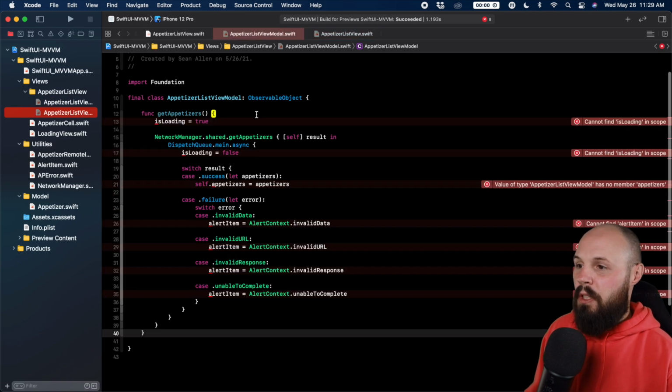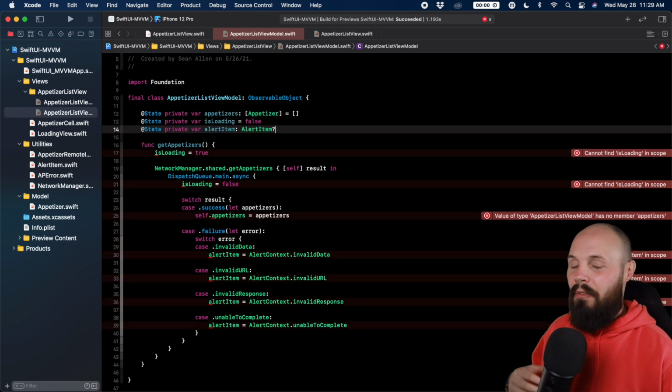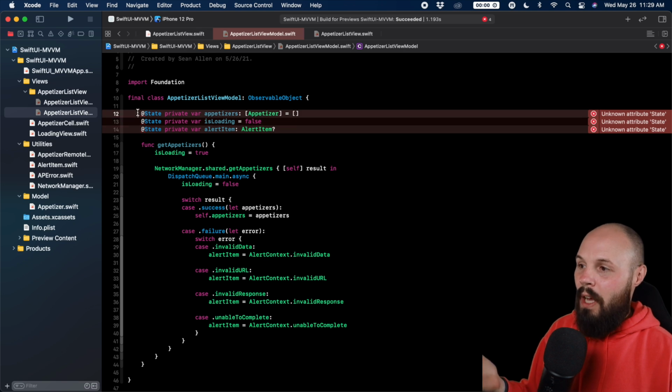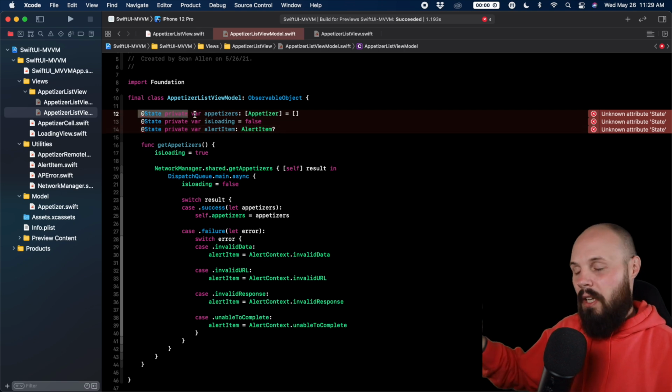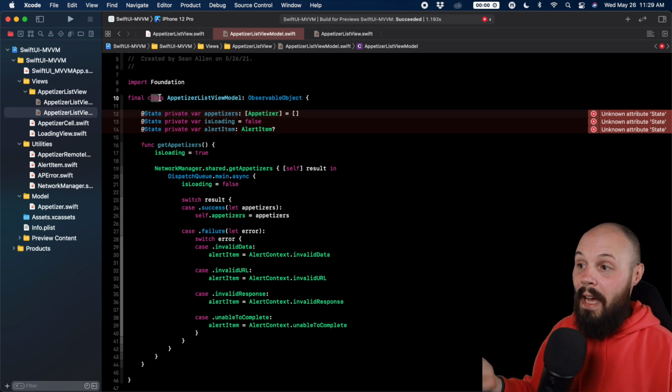And by the way, I am going to explain how all of this connects together, but I'm waiting till I get everything over here before I explain. So now on our view model, we don't have state. That is a SwiftUI thing. That is how you maintain state in SwiftUI. Well, we are now on our class that is a view model.